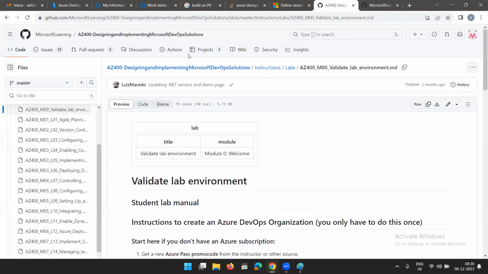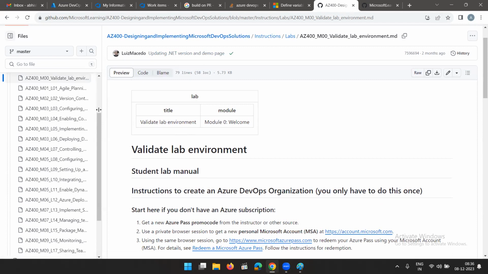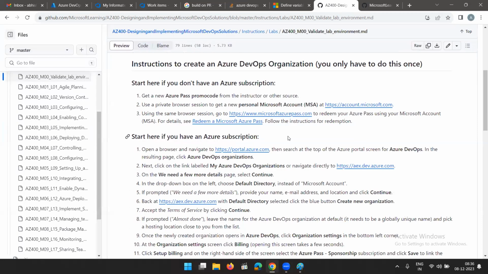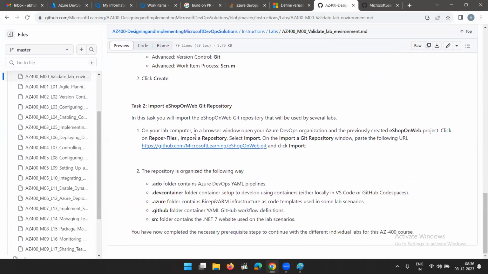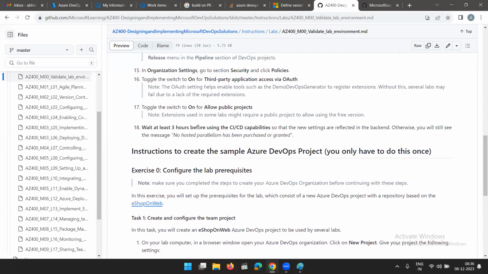I'll be sharing this GitHub repository where all these labs are there. You can go through it one by one, each step. They have given each step on how to set up a DevOps organization, a DevOps project, everything they have given.